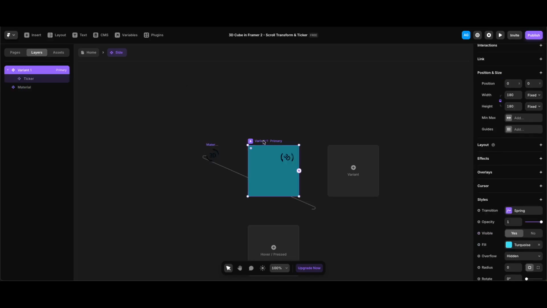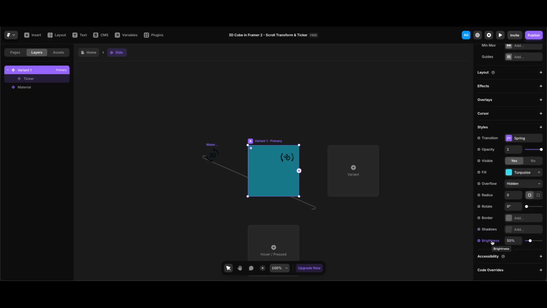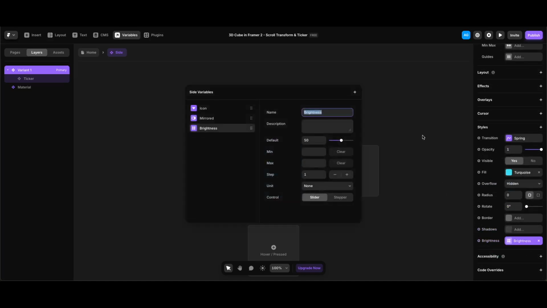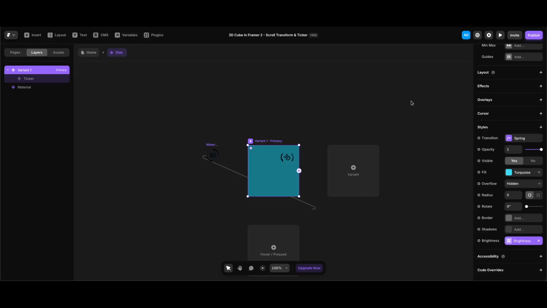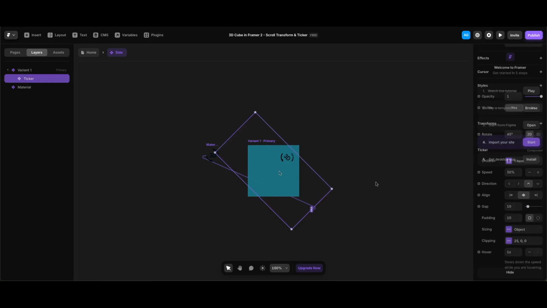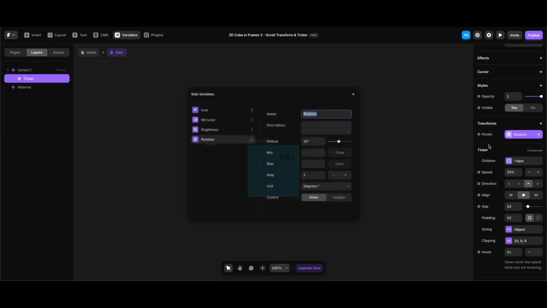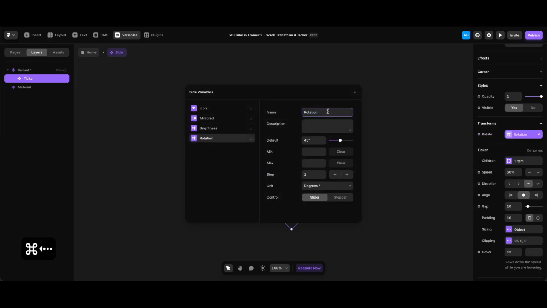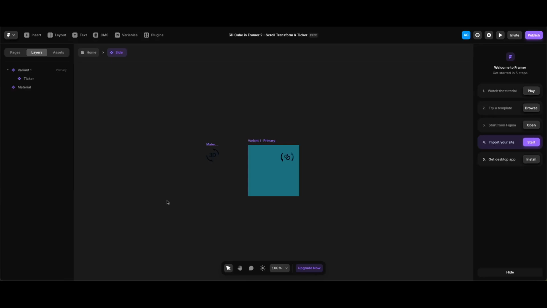Now I can select variant1, and under styles I can also create a variable for the brightness value to be able to edit it for each side separately. I'm gonna also make the opacity 0.9 here for a nice subtle transparency for the cube. Also, we need to create some ticker variables. So after selecting the ticker, I will click rotate label under transforms and click create variable, and I'm gonna name it ticker rotation.